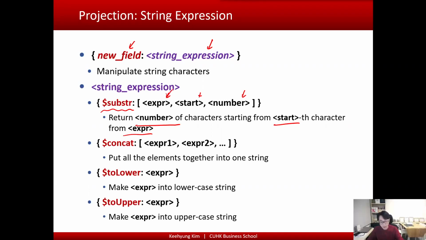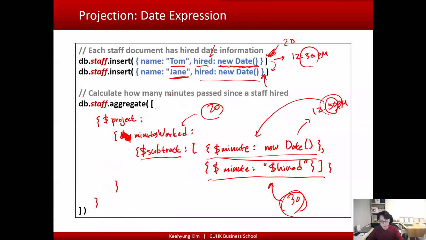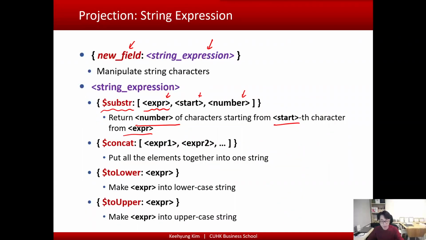So you have some string value here in the expression. Then from the start position, it will take a number of characters and return it as a result. So basically, it will extract substring information. The substring function is actually very popular in many different applications. Even in Microsoft Excel, I think there's a substring function or something similar. So you should be familiar with this.